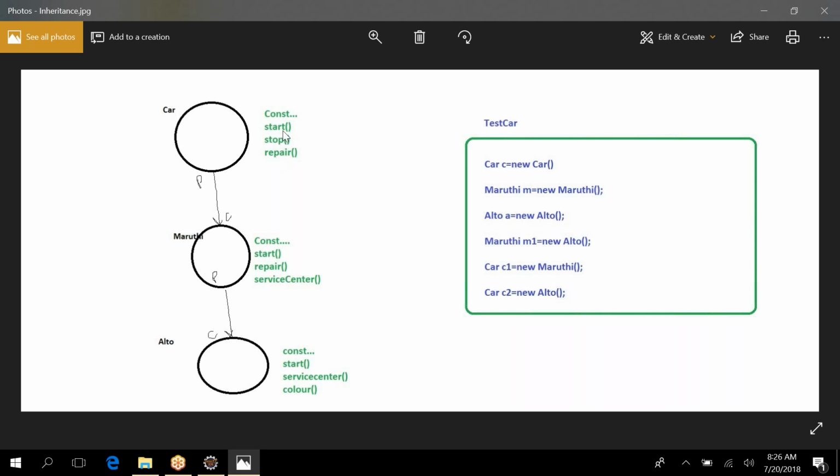So start and repair I am overriding right from here. Now you create a class called Alto. There you create start, service center, and color. So start I am overriding from Maruti. Maruti overrode it from the car class. Alto overrode it from Maruti. Service center is there in Maruti, I am overriding it here. Color is its own method. Write something inside it.